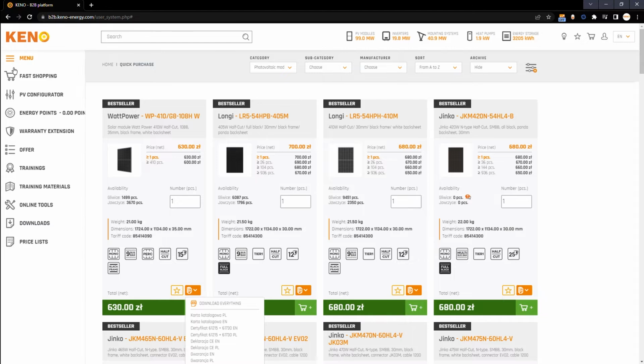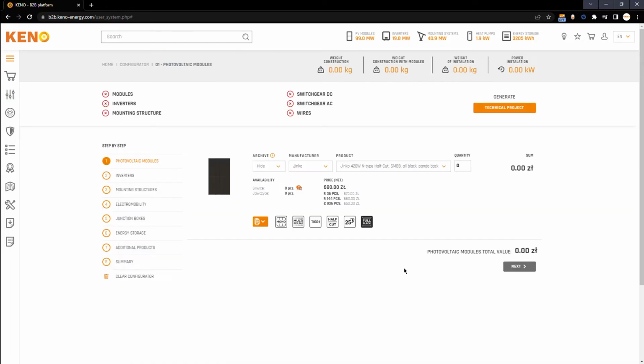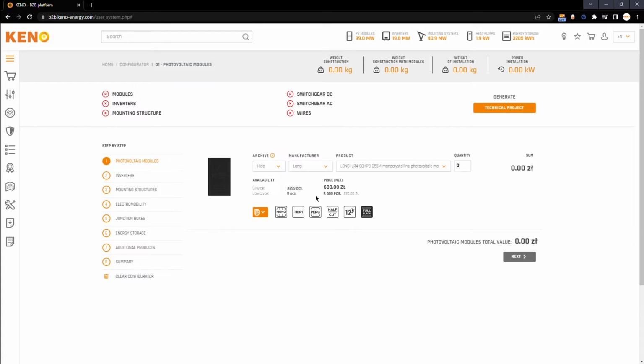The next tab is PV Configurator, which will guide us through the subsequent elements as it helps us complete a full photovoltaic system. We start by choosing the modules. For example, we can choose the Longi manufacturer and one of their products. Next, we enter the desired amount, which will automatically calculate the value, weight, and power of the order for us. Just like with Quick Shopping, here we also are provided with the information on availability, documentation, and specifications.